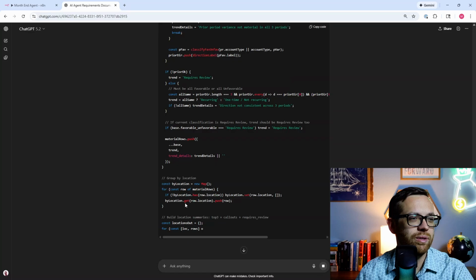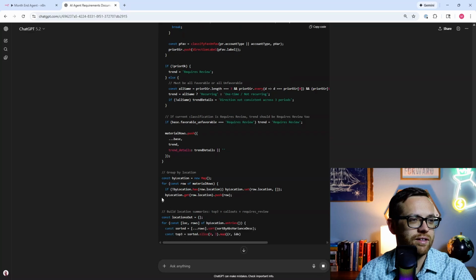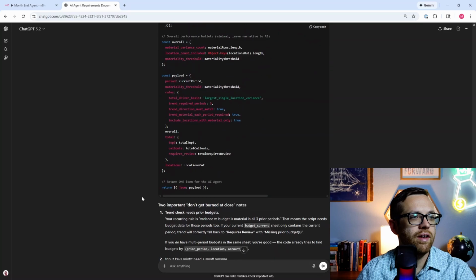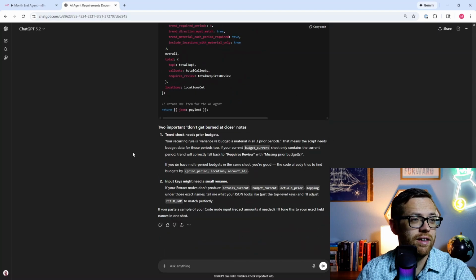Current classification, build location summaries. There it is, and the most important line: return 1 item for the AI agent, return a JSON payload of everything above. Too important, don't get burned. Trend check needs prior budgets, and input keys might need a small rename. So it's good, it's keeping us on track. We'll go ahead and copy this code.